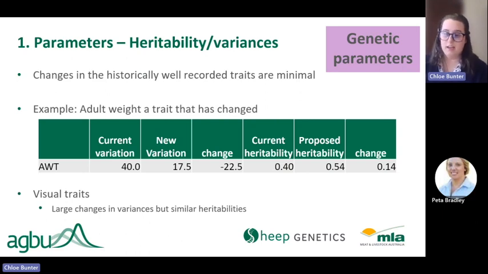In addition, we're going to have a look at what the heritability is for adult weight. Currently, within the analysis, we were using a heritability of 0.4. However, through this body of work, the new proposed heritability that is more relevant is 0.54, which is a change of 0.14. This is similar to some of those other traits that I mentioned that we've seen a lot of data increase, and so we are expecting ASBVs to have some movement around them for this.